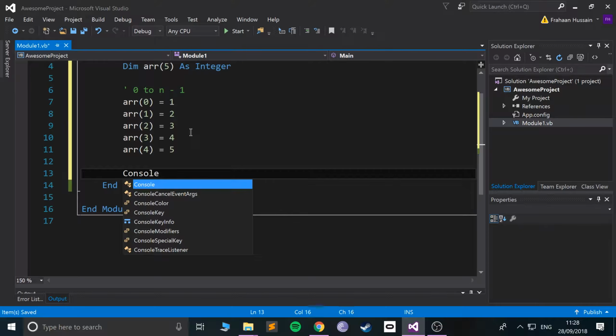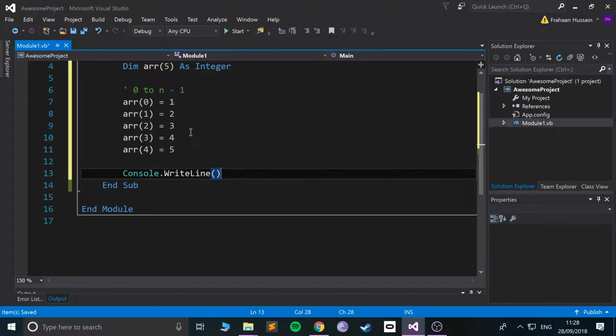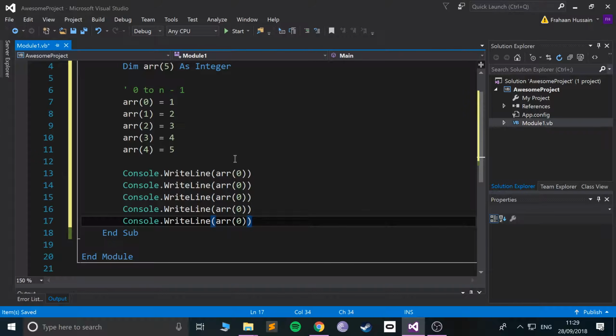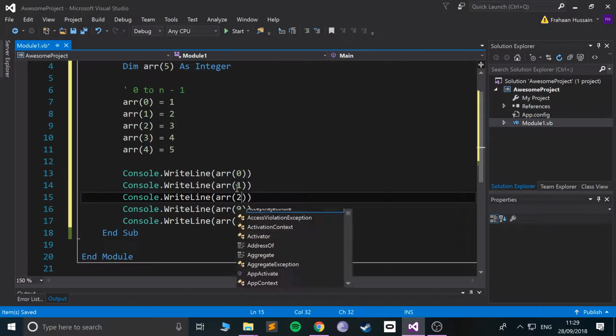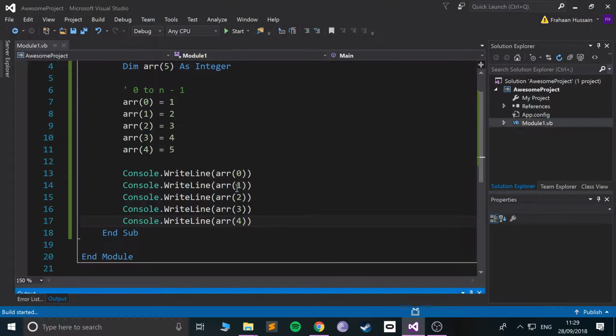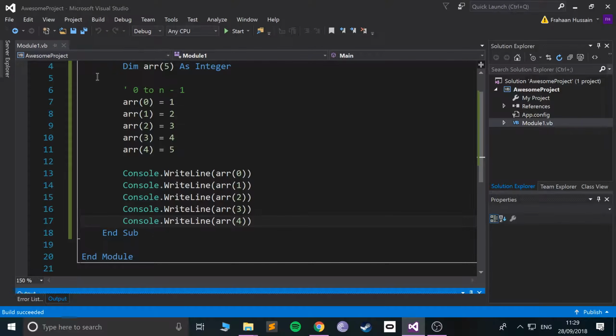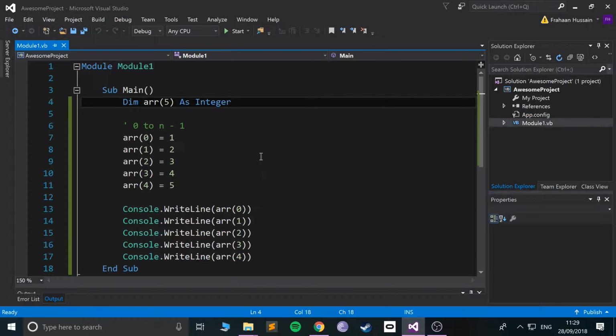So if we do Console.WriteLine for index 0, and if I copy that, change this to 1, 2, 3, and 4. Run it. I think it printed out 1, 2, 3, 4, 5. That's pretty cool. What happens if, let's say, I change this to 100?